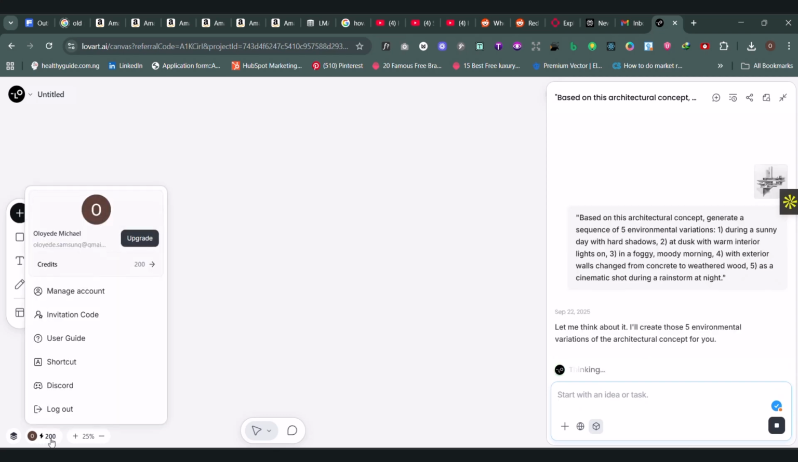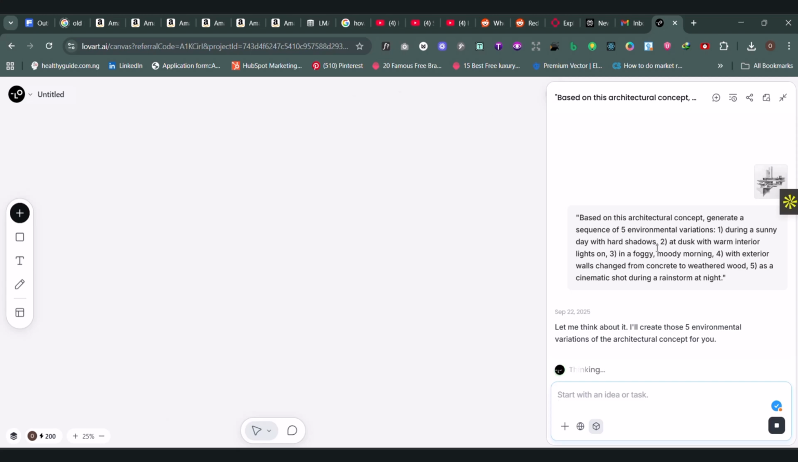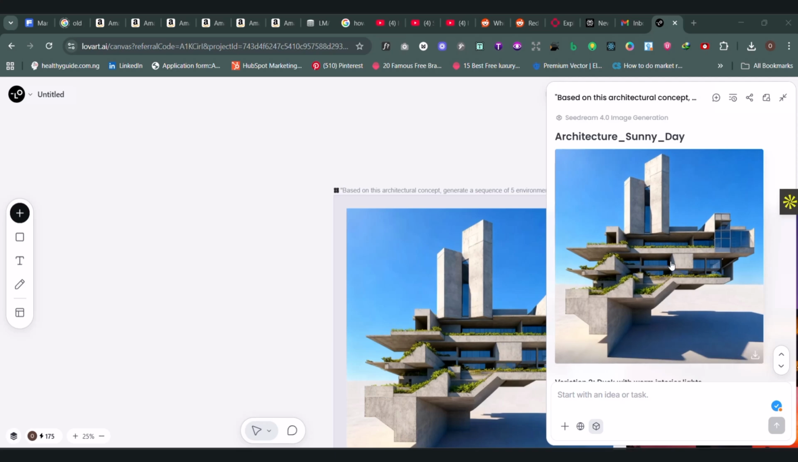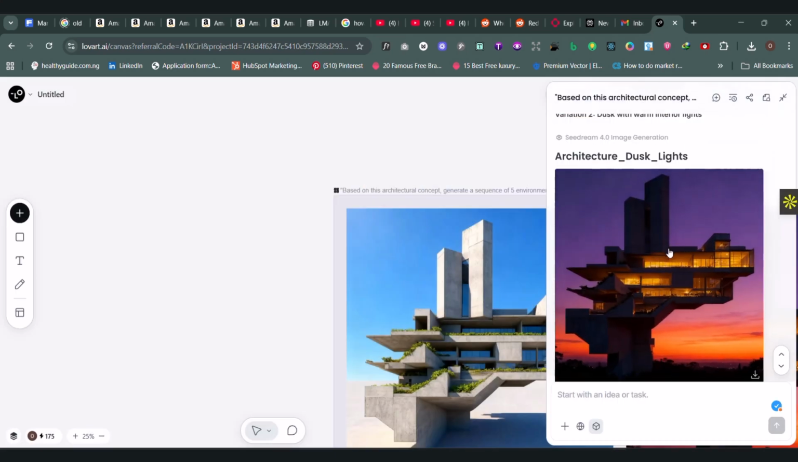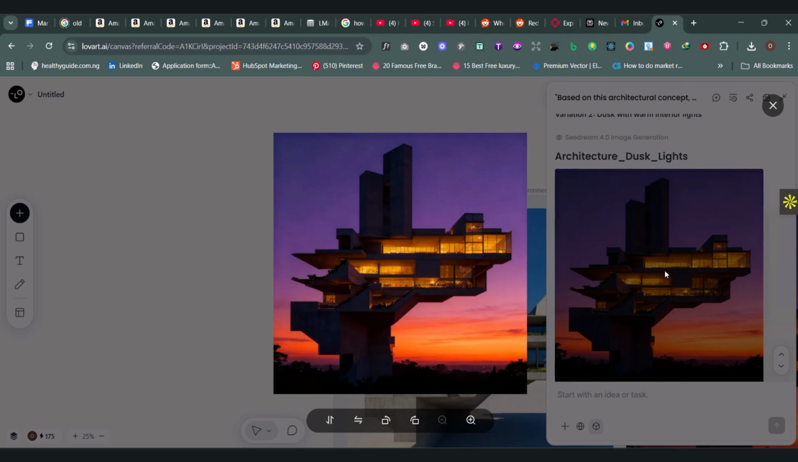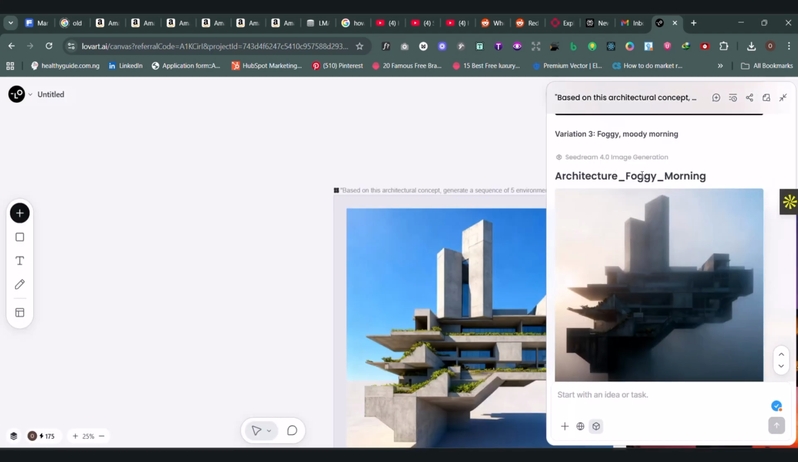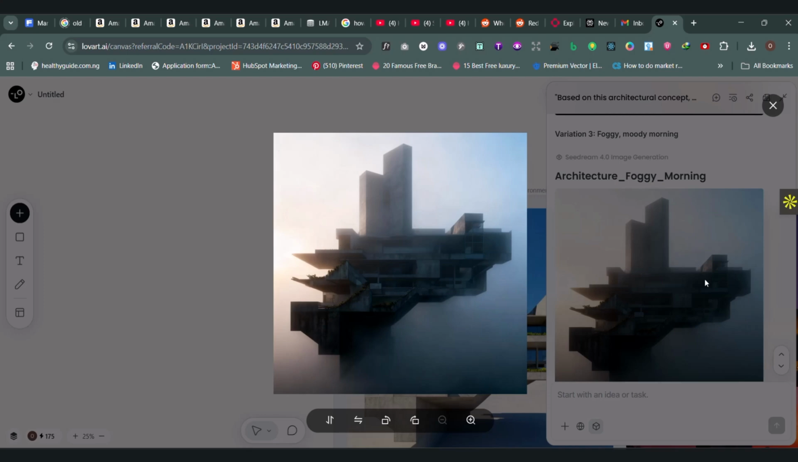1. During a sunny day with hard shadows. 2. At dusk with warm interior lights on. 3. In a foggy, moody morning. 4. With exterior walls changed from concrete to weathered wood. 5. As a cinematic shot during a rainstorm at night. Result: you can see your design in different lighting, weather, and materials without needing to manually re-render anything.